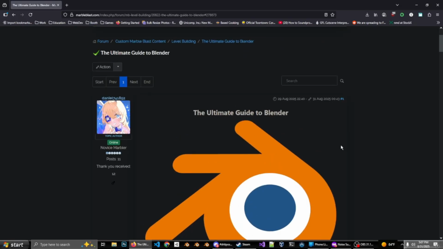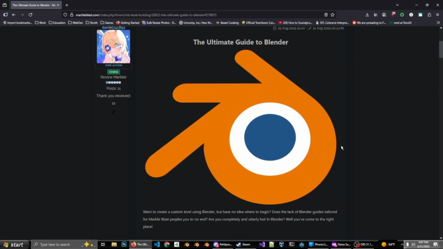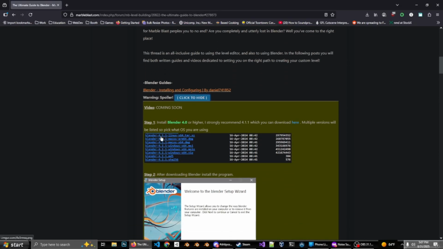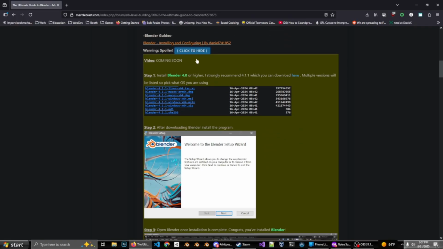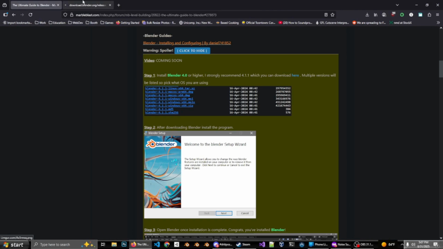So right now I have the post opened regarding the ultimate guide to Blender, and we're just going to be following the steps listed here. So first thing we're going to do is install Blender 4.0 or higher. I strongly recommend 4.1.1, which we can of course download here. And we're going to go ahead and select the version that is on your operating system.